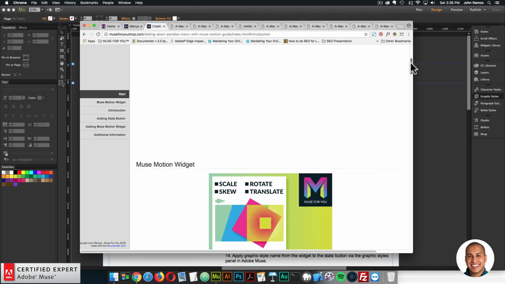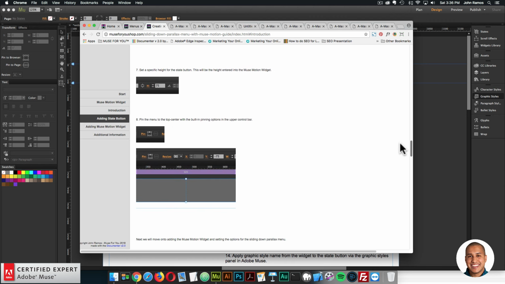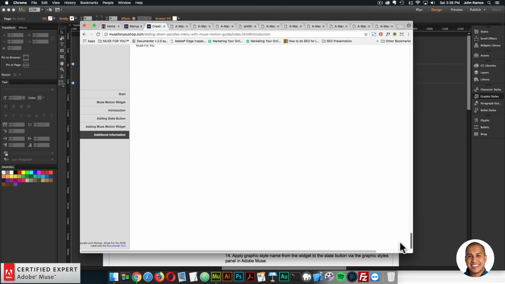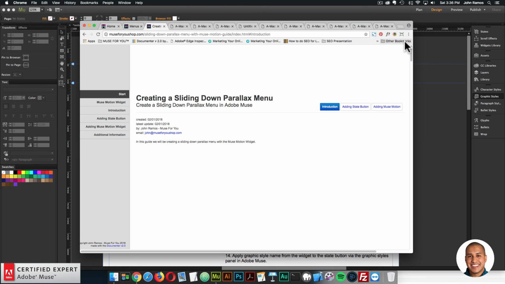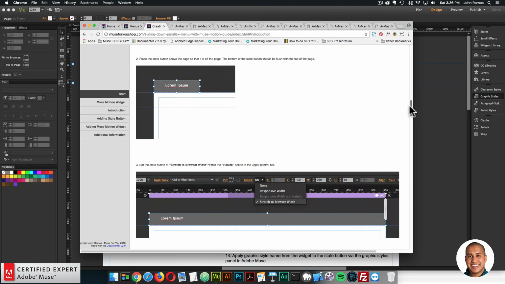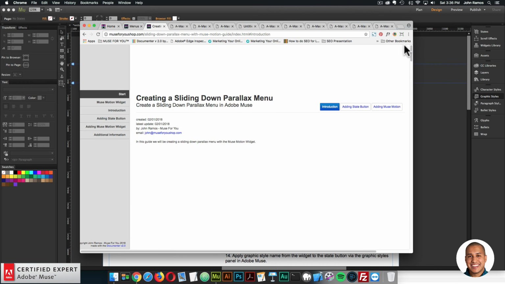So all these steps are outlined within the guide. It has images and everything, so it's really easy to follow within the guide. It's in the show more section below, so you can just click there and follow along with this guide to create the sliding down parallax menu widget. Okay, so that's it for this tutorial.